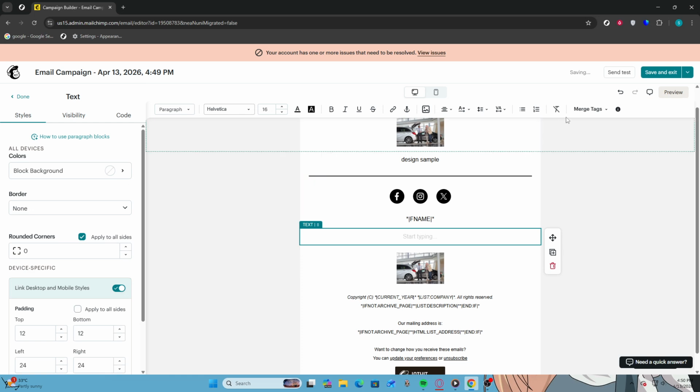Then locate and click on Merge Tags within the editing options. This feature allows you to insert dynamic content into your email. After clicking, a menu will appear showcasing various merge tags that can be utilized in your email.